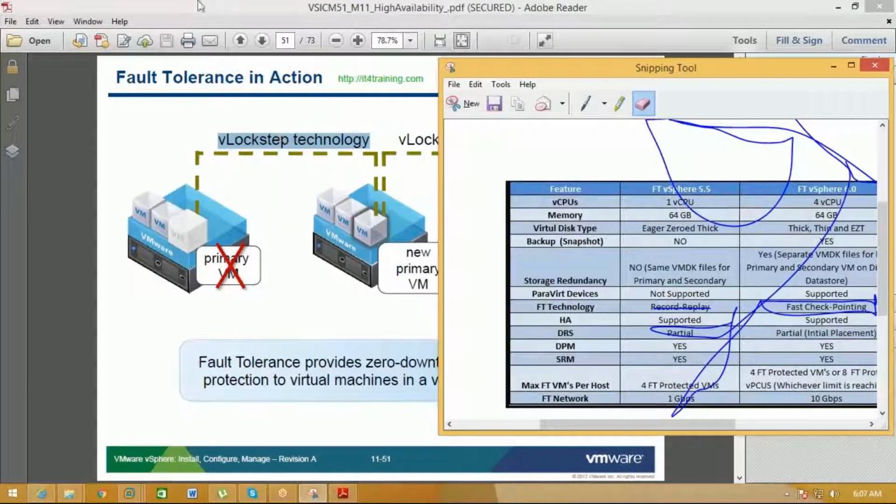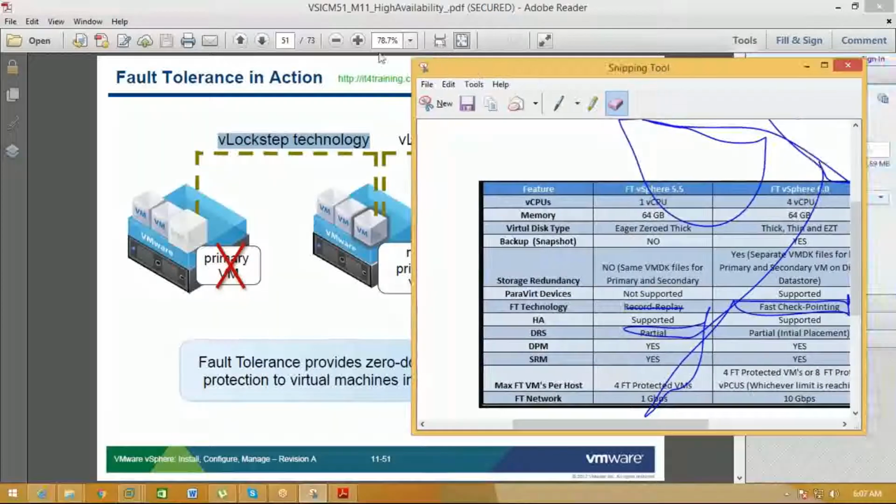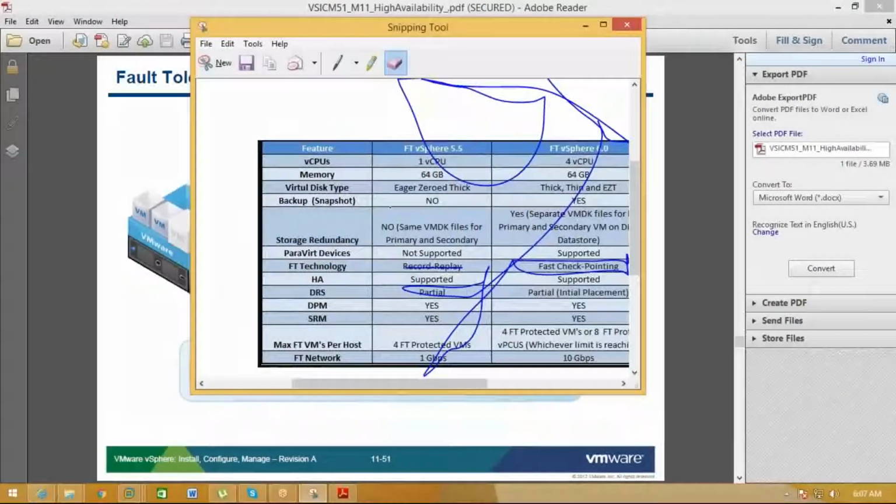You got it? So we cannot enable it on all machines. If you have one virtual CPU, then you can enable it in 5.5. If you have four virtual CPUs in 6.0, then you can enable FT. Oh, so there is a CPU requirement too.